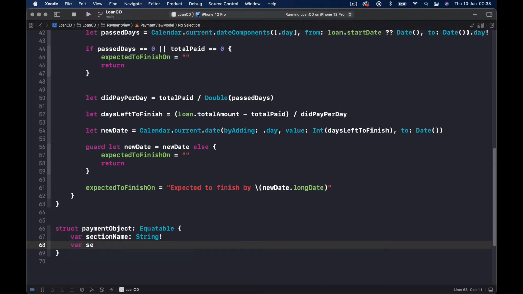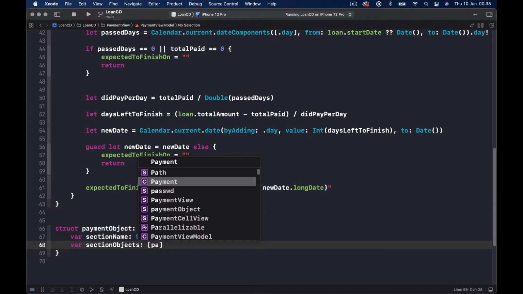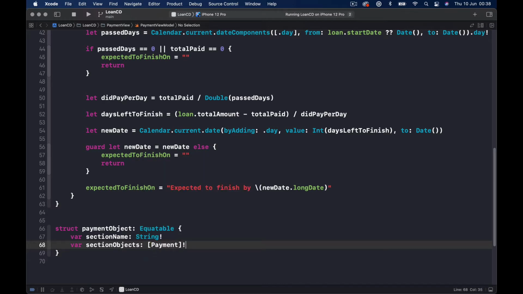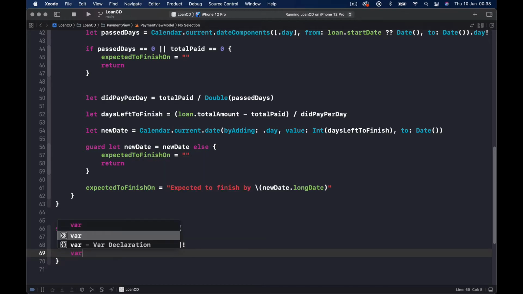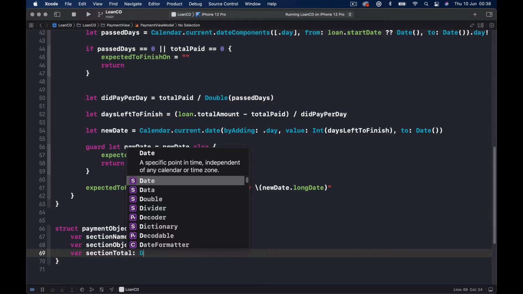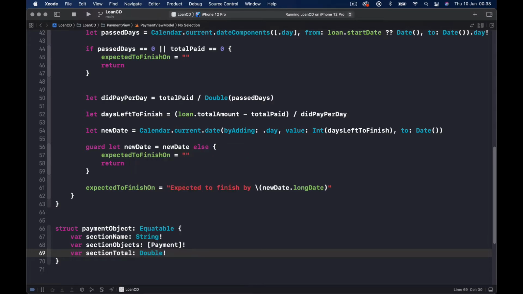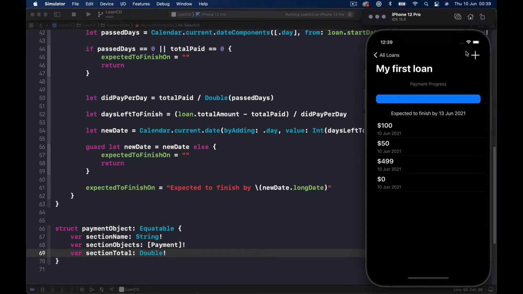Var section objects. This is array of payment objects, and we promise to provide this as well. And var section total is type of double, and this is also compulsory. Basically what we are doing, let's jump to our ready application.